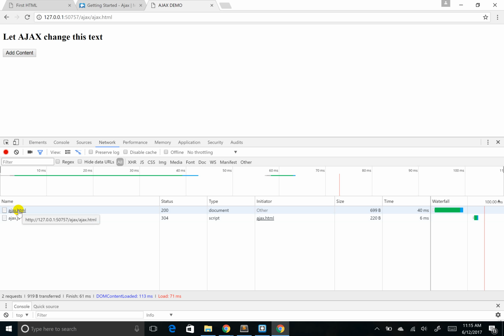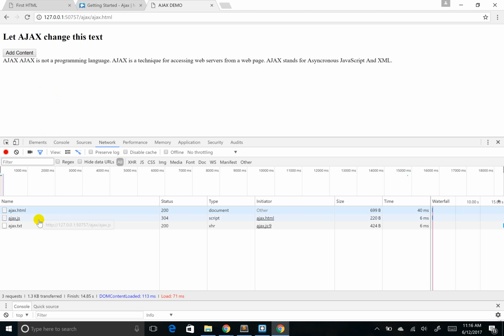Now let's click on that add content. When I clicked add content, it made a request to load my ajax.txt file. You can click on it. The response status is 200. Type is an XML HTTP request. The amount of data it loaded is 424 bytes. The time it took to get the response back is 6 milliseconds. You can click on it and see a little bit more about your request.